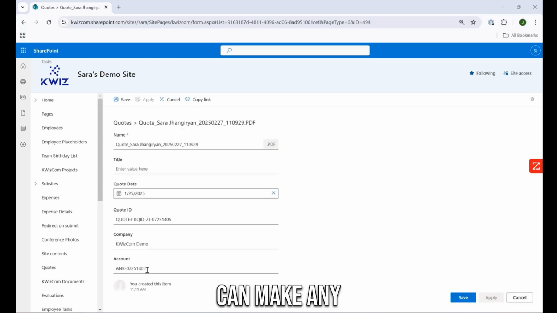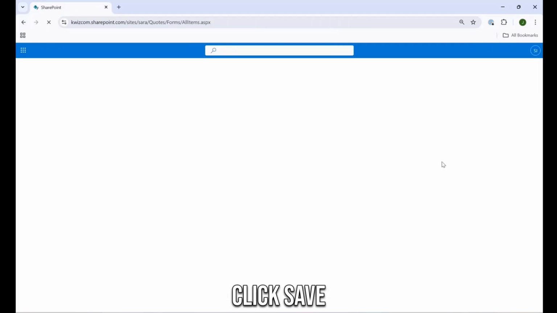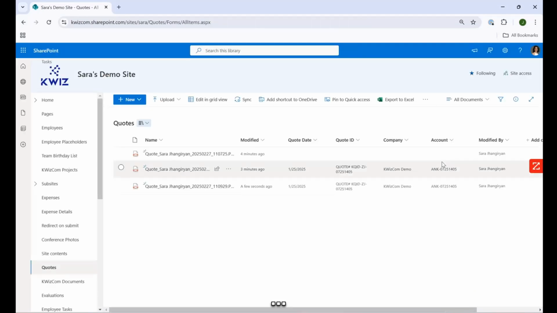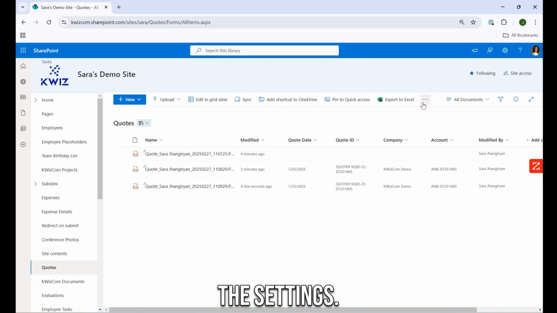And now we can make any changes if we would like to. It looks good to us, so we can simply click save. Okay, so now let's take a quick look at the settings.